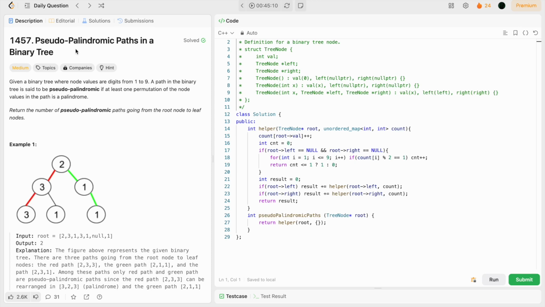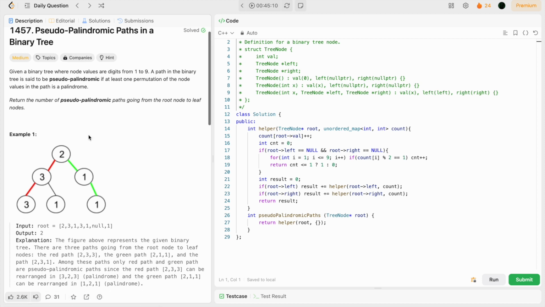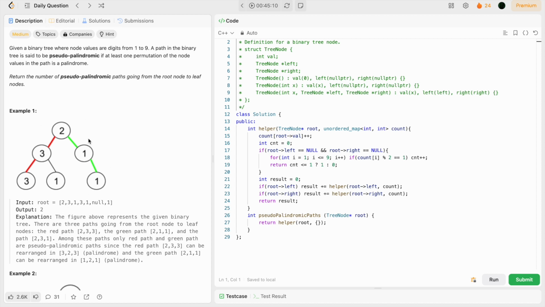Hello everyone, welcome to this new video where we are going to go through 1475 pseudo palindromic path in a binary tree. So basically what we have as input is a tree and we are supposed to find out how many paths of the tree are actually pseudo palindromic. And it has been defined here that a pseudo palindromic path is a path where we have at least one rearrangement that will give you a palindrome.